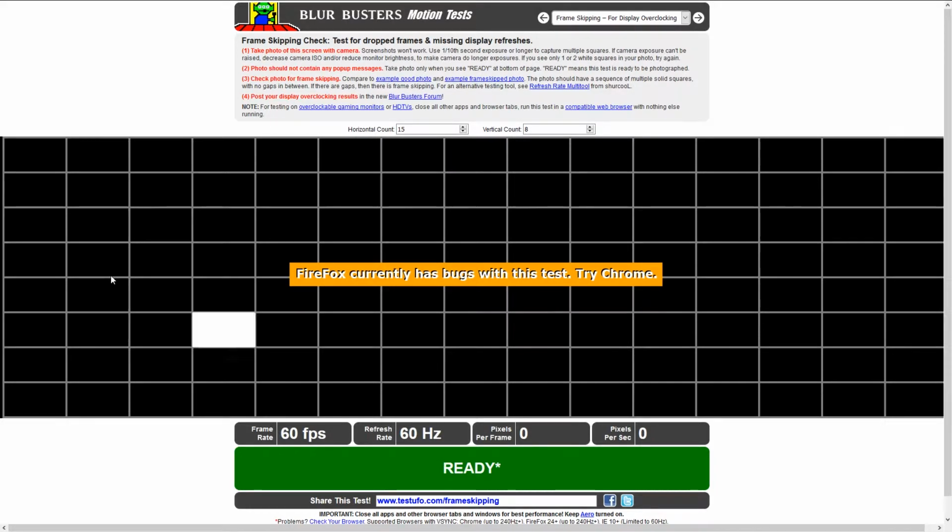it is working fine. If you see two white squares and then a black square and then other white squares after that, that means that the frame with the black square was skipped. So your screen did not display all the frames correctly and your overclock has gone too far and you need to dial it back. I'll put the link to this tool in the description of the video.